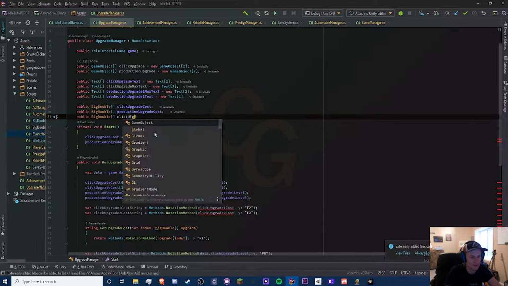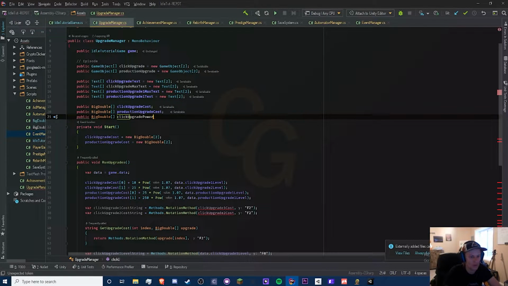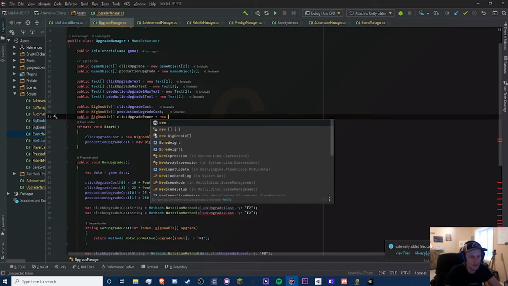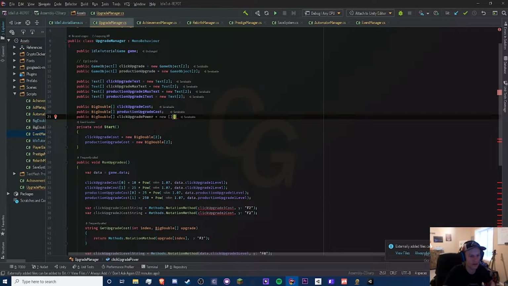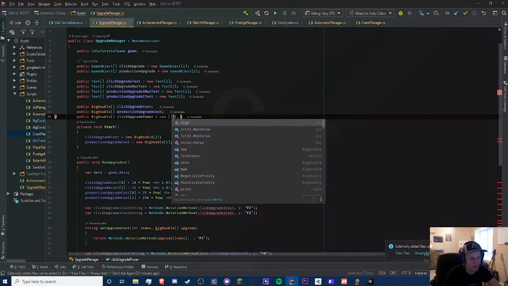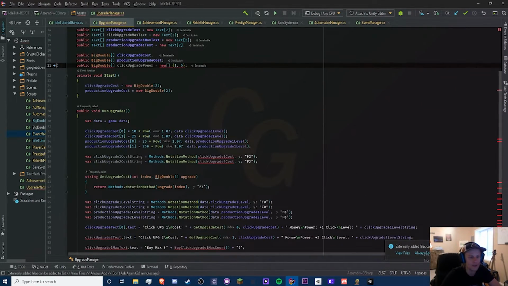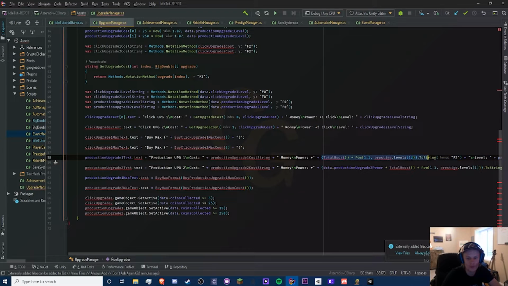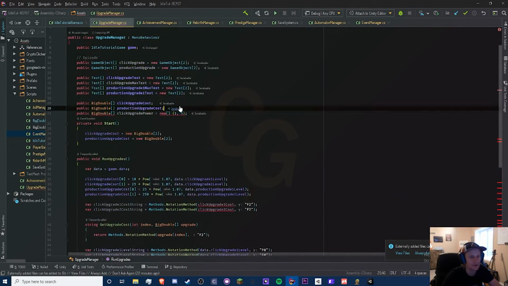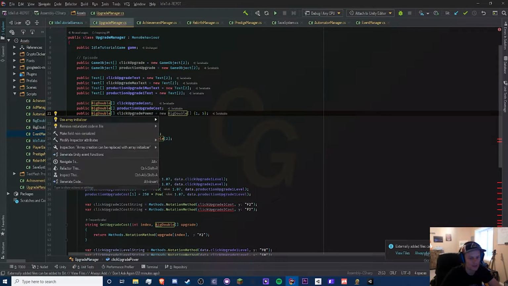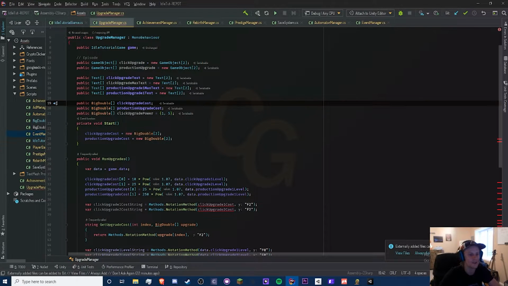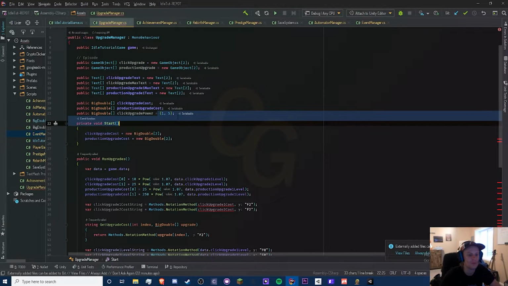This will be click upgrade power, and this will be equal to a new predefined array. So this one we have 1 and 5, right? Because that's 1 and 5. Now you could do the same thing for here, but we don't need to because we are already assigning that. Okay. Just make sure you set it like that. All right, so click upgrade power is equal to that.